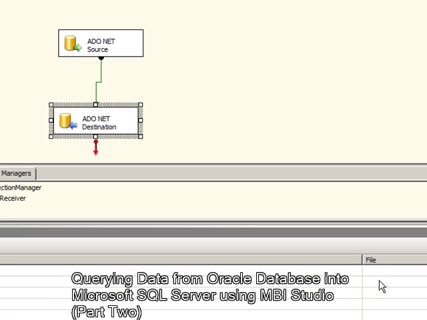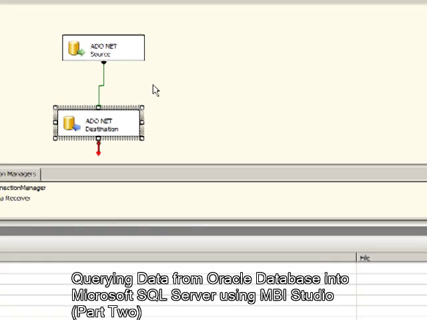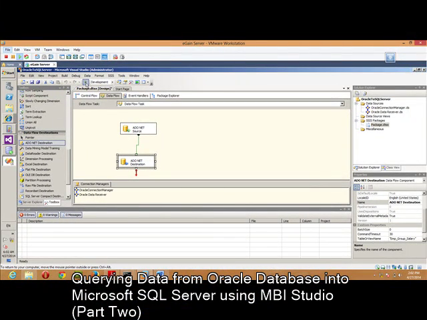So as you can see, we are done with our job. The next thing I'm going to do is quite simple. I'll run it. Good. Click run. There you go. So we're waiting for it to run.